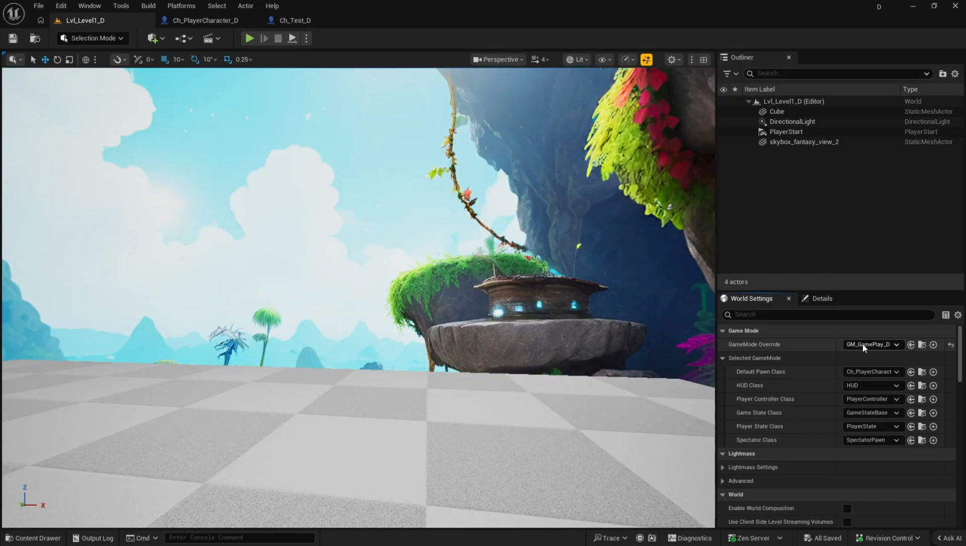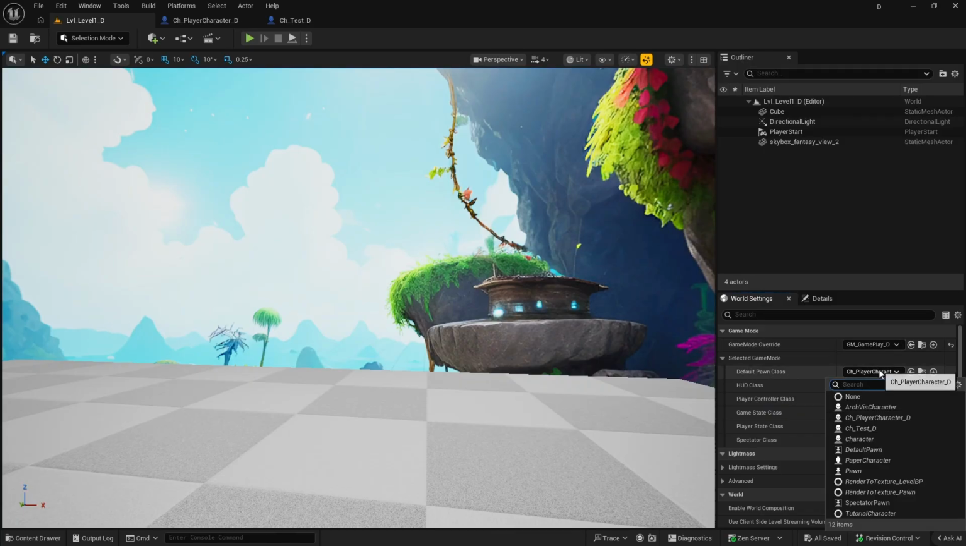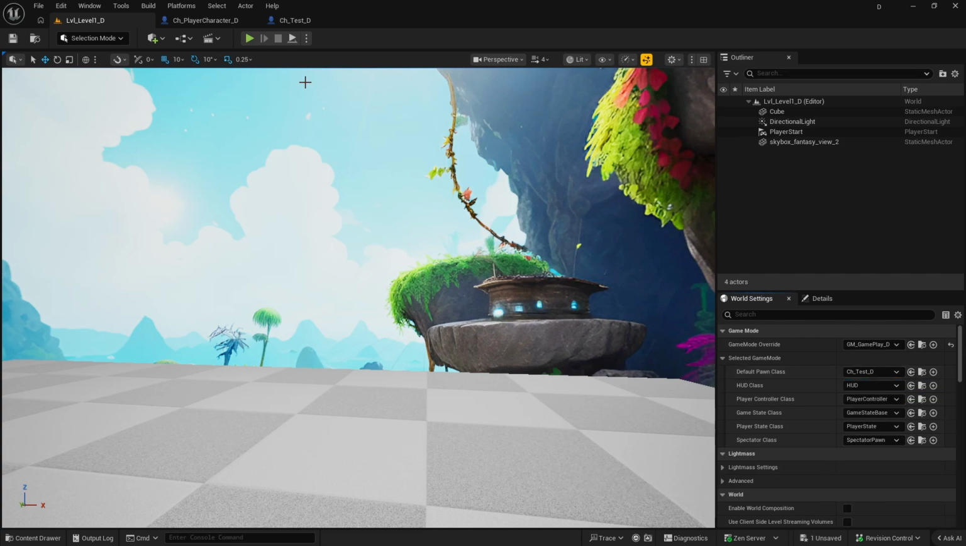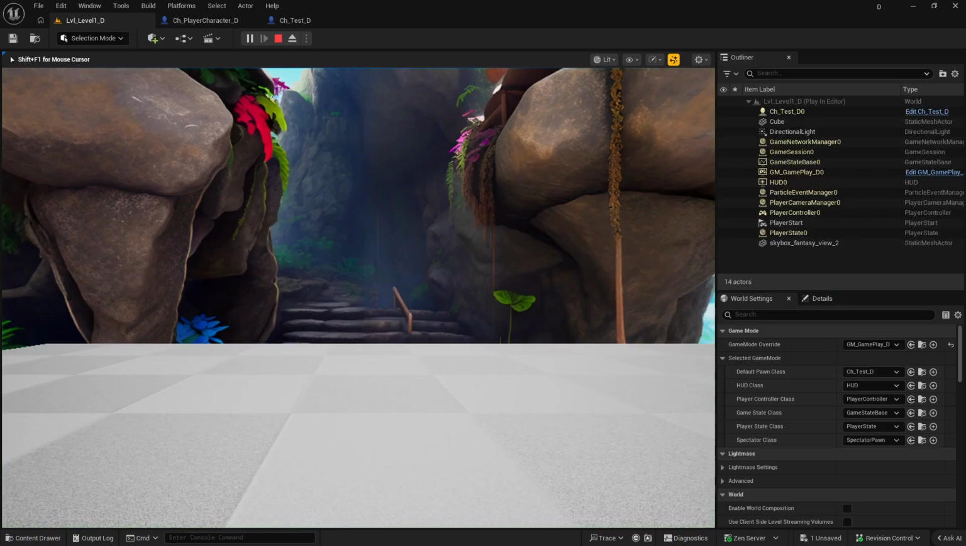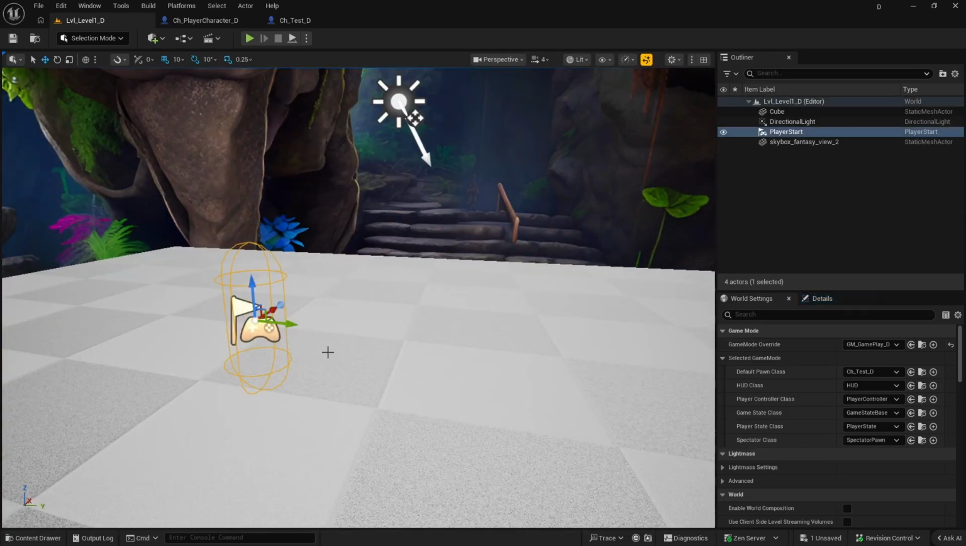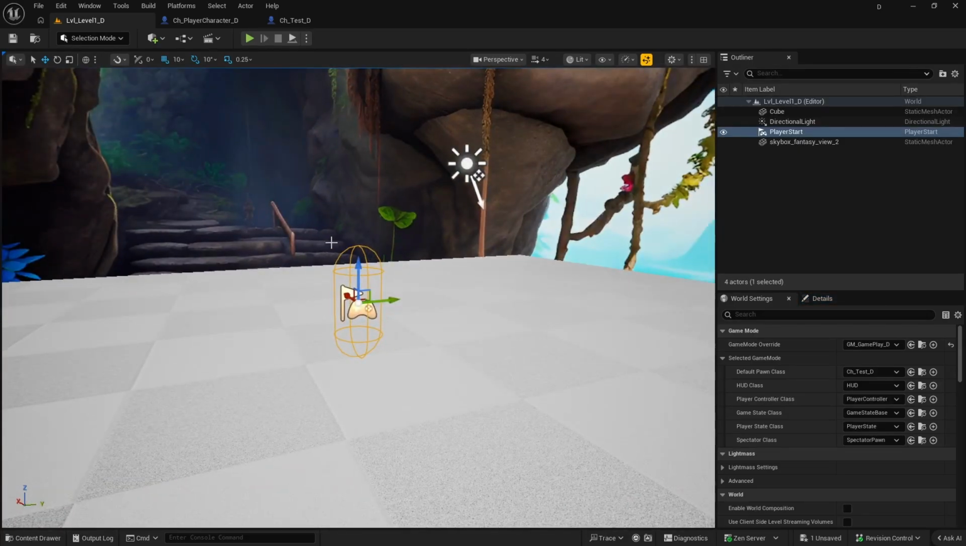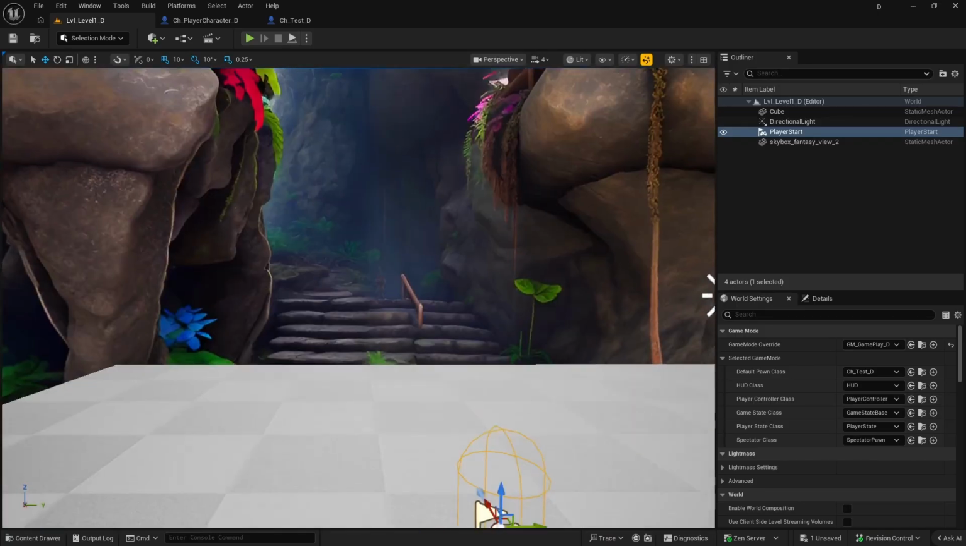In the game mode, which we already have assigned, we go to the default pawn class and assign the one which we created. I called it Test in my case, and then you can press Play. Right now you can't move and it's stuck in this one position, and that is normal because we have not implemented any movement or mouse look. Your scene should have a player start. If you have one, it will be automatically selected. That's why my camera is stuck in this position.